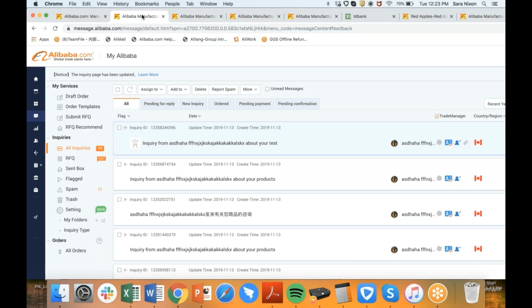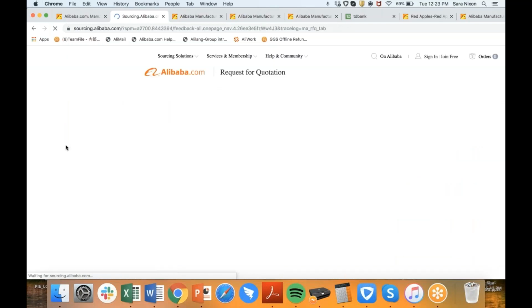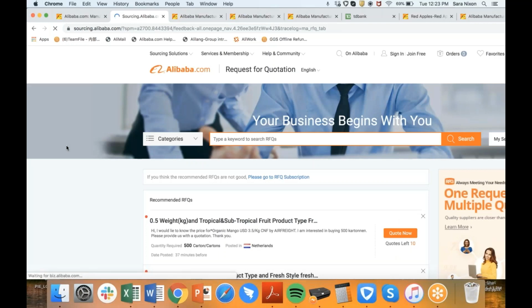RFQs are a great opportunity as a seller for you to be proactive and reach out to buyers directly, instead of being reactive and waiting for inquiries to come to you. And with your membership, you get 20 RFQs a month. So in order to get to your RFQs, you can hover over the Communications tab. It also looks like a little text box, and you can go into RFQ Markets here. And again, it's also on the dashboard as well.